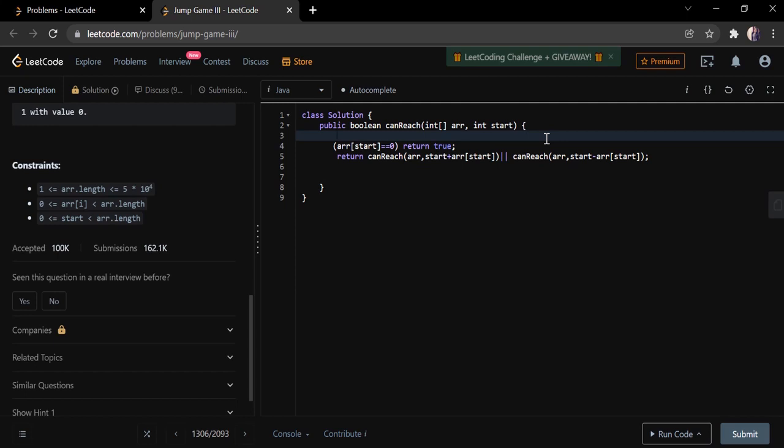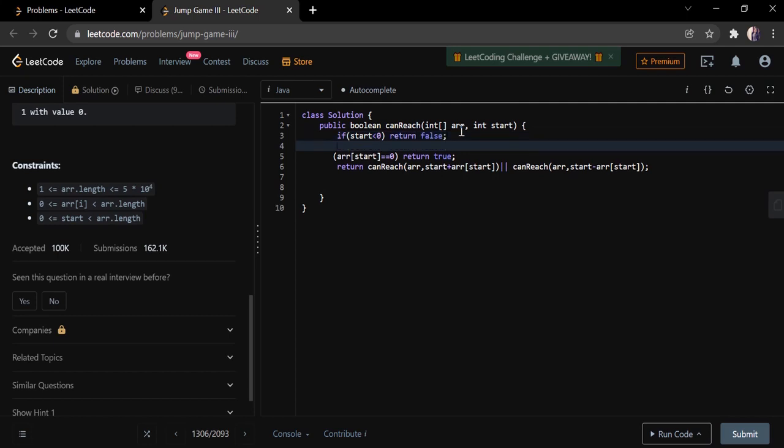So now we have to check the base conditions. We are generally doing the plus and minus, but we have to make sure that the index doesn't go beyond the actual index of the array or less than 0. So we are going to check both the conditions here. If start is less than 0, then return false. Same way, if start goes beyond the array's length, then also we have to return false.